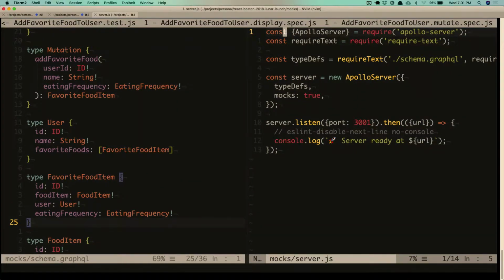This is what it takes to spin up Apollo server. It's pretty simple. There's not a whole lot going on here. We're reading in the Apollo server constructor from their library. We're doing some things to actually read in the schema that you see here on our left. And then we're just spinning up a new server. We're passing it that schema, and we're passing it this mocks true property.